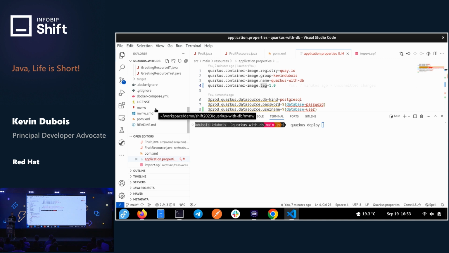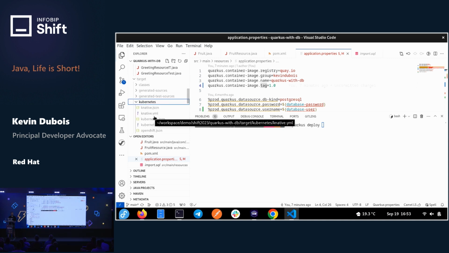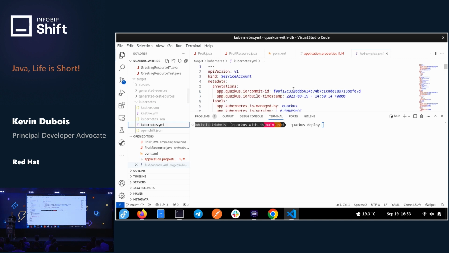Let's look at our target, and you can see there's a Kubernetes folder. And we can see that there's an actual Kubernetes YAML file that Quarkus generated because I added the Kubernetes extension. So I just get all that for free, and that's what Quarkus uses to deploy. So let's try it and see what happens.